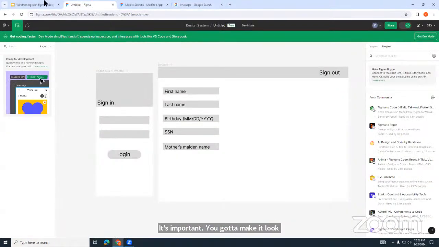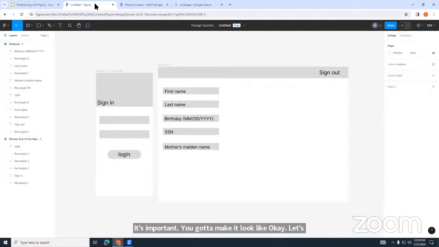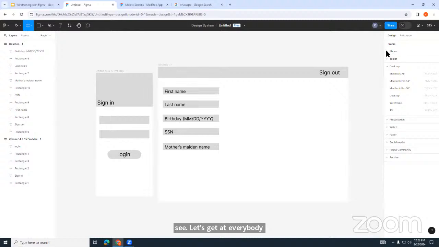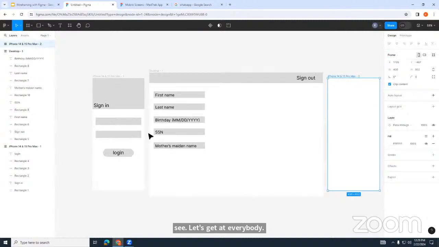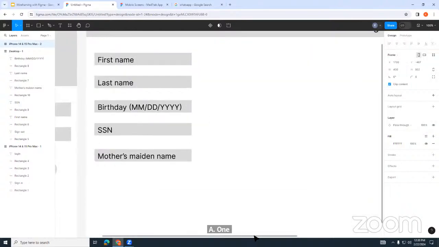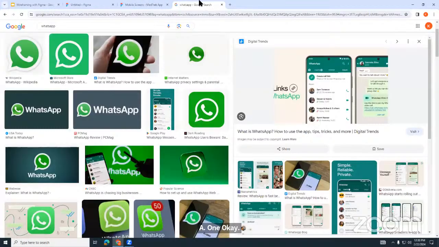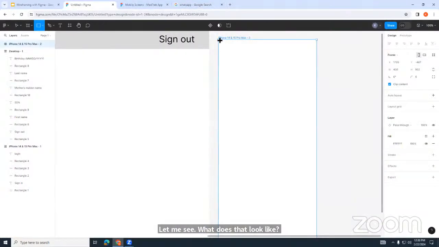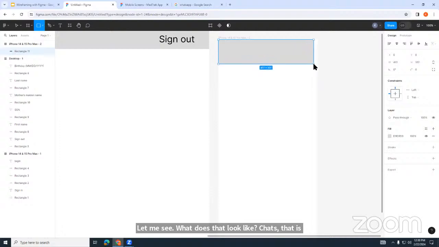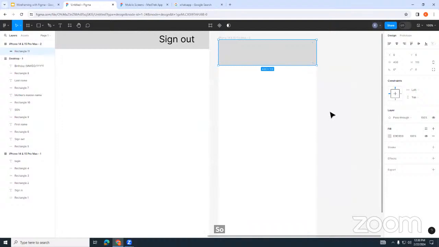Okay. Let's get at it, everybody. New frame. A phone. That one. Where is it? Okay. Just zoom in. It's okay. Let's see. What does that look like? Chats, status, calls. Okay. It's not right. That's good enough.